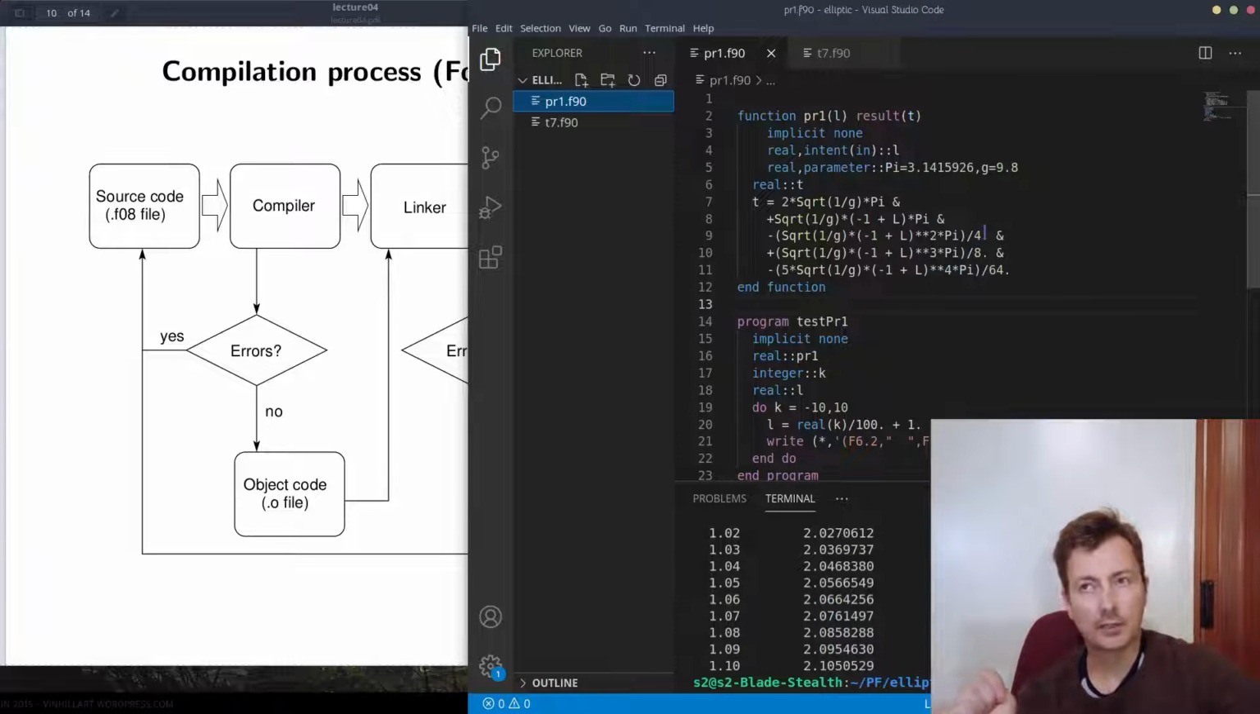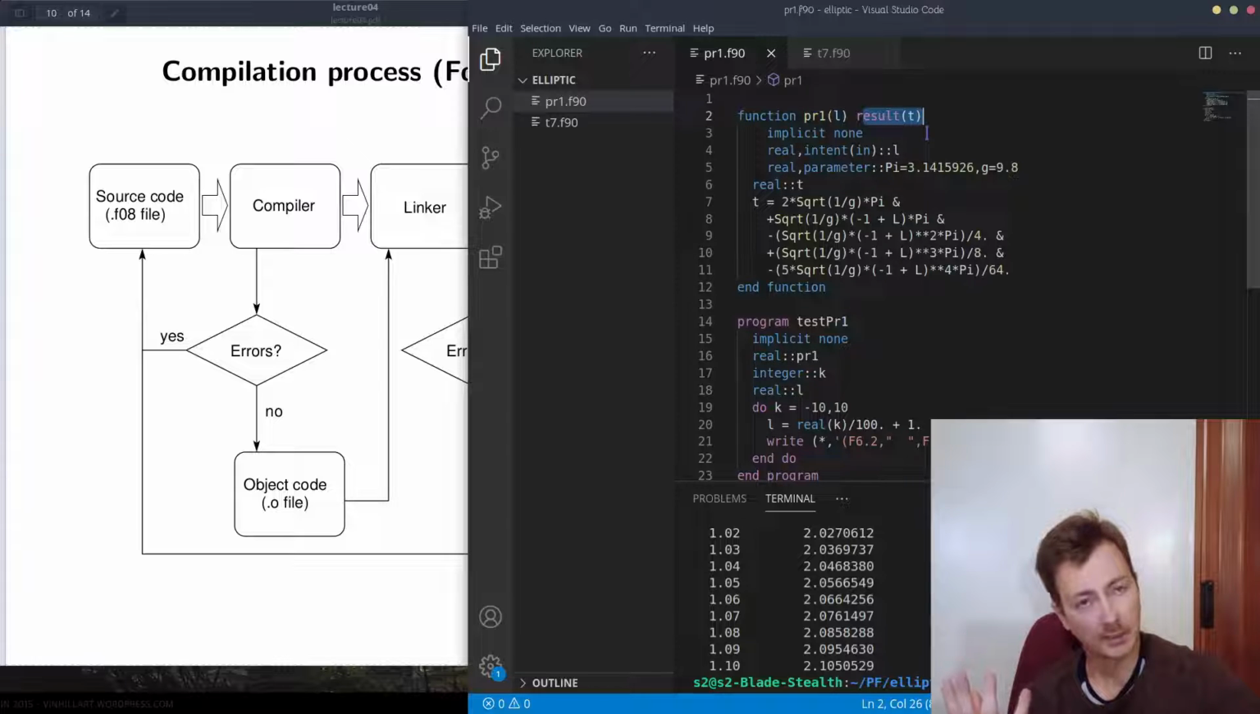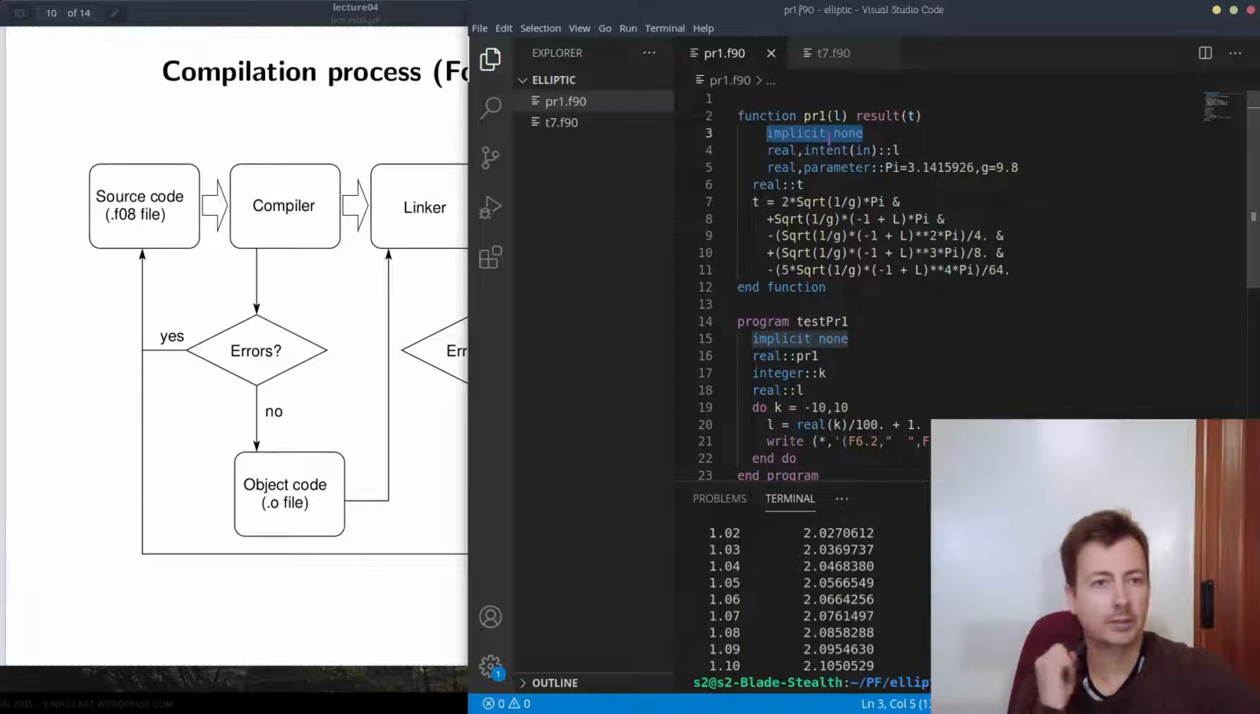So right now, we don't have any limitation on its input. We can even give it negative inputs. We can give it outside our intended scope. This is the function. It's called PR1, practice 1. L is the input. Result T will be the output, the pendulum period T. Implicit none instructs the compiler not to create any variables implicitly.